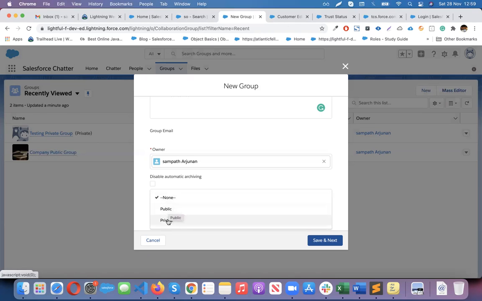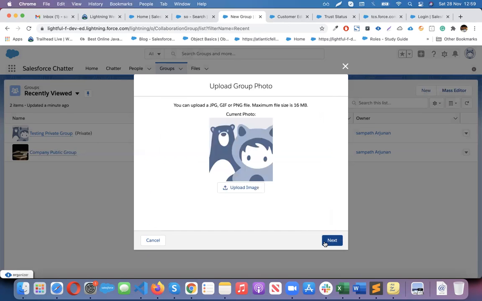Yeah, so public and private. So go for a public. You want to allow customers? On a public group, we cannot invite the customers. Only in a private group can we invite the customers. Save and next. Upload the logo.